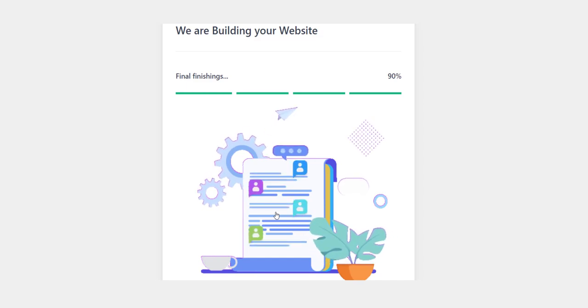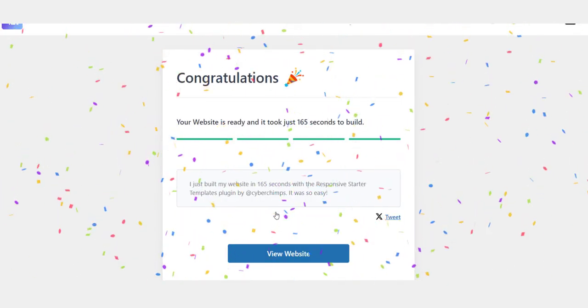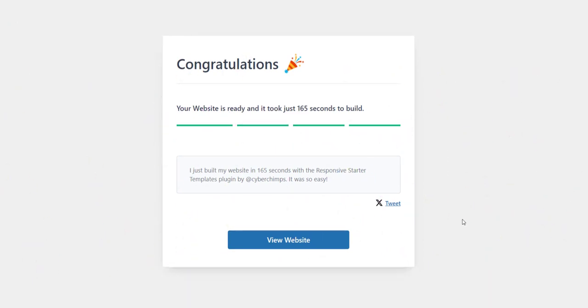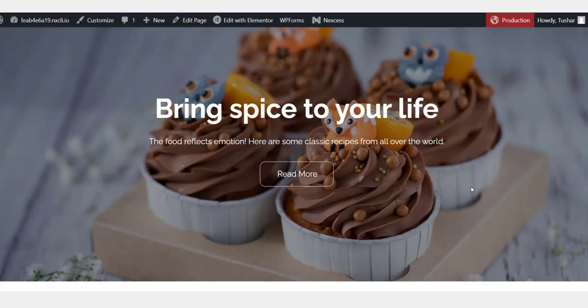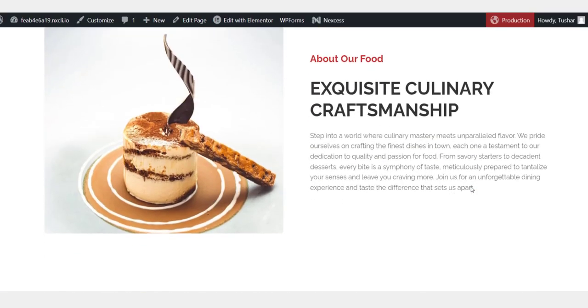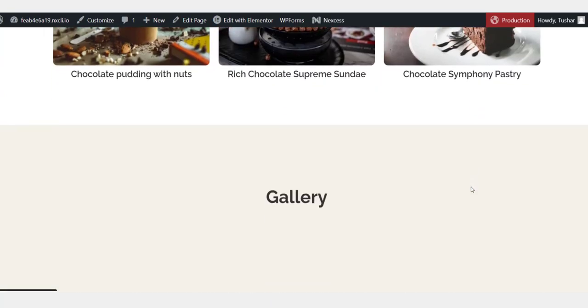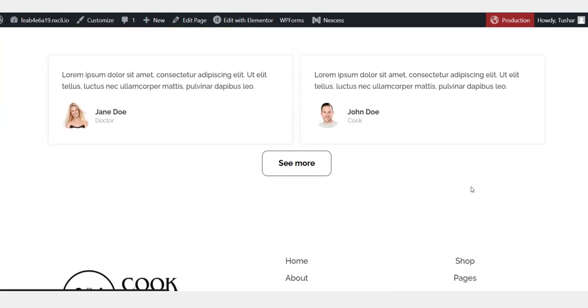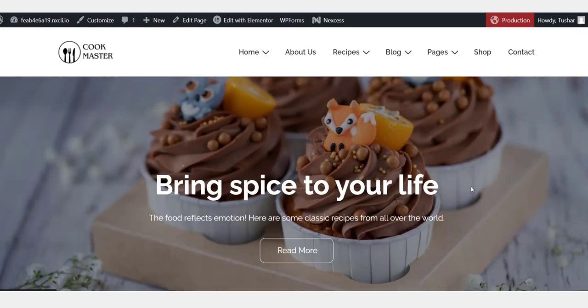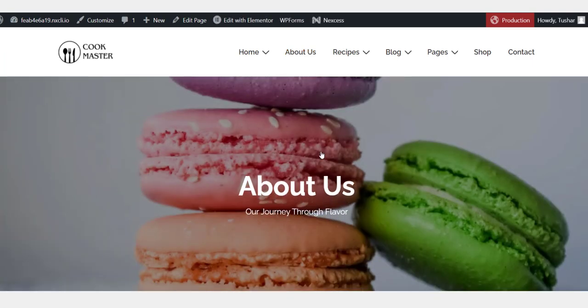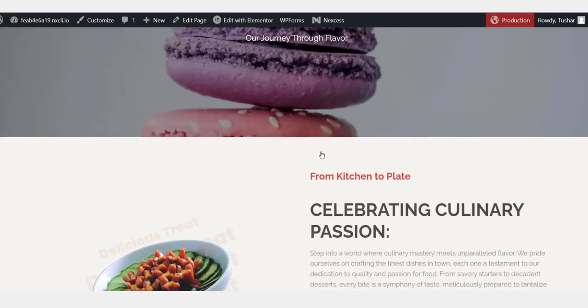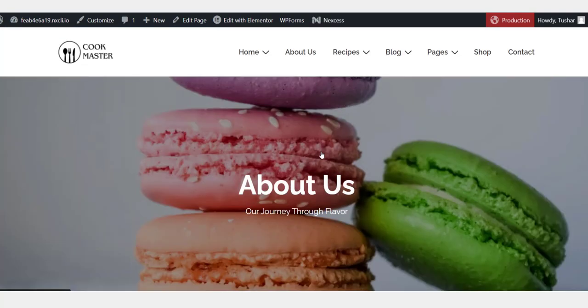Once the template is imported, you will get this congratulations pop-up box. Now click on View Website. So this is our website and it currently looks exactly the same as the template we just saw. We can also go to different pages on the website and see how they look. So the next step is going to be customizing your website. And I'm going to show you how you can completely customize your website and make it your own.